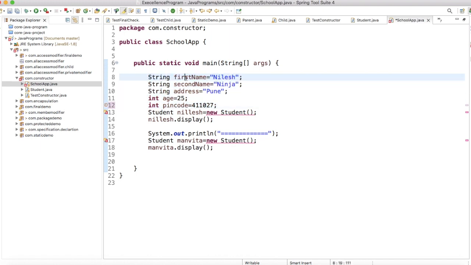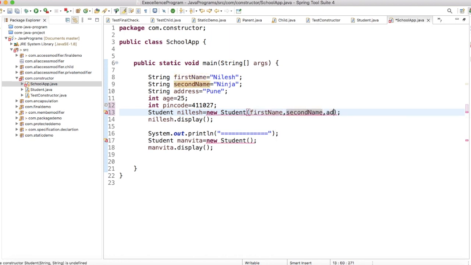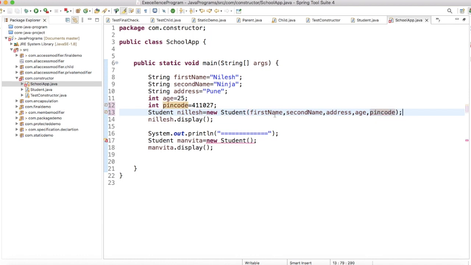And I want to pass this here one by one. I have passed first name, then I am passing second name, then address, then age, then pin code. So we have passed these values, and in display we are going to show these values.